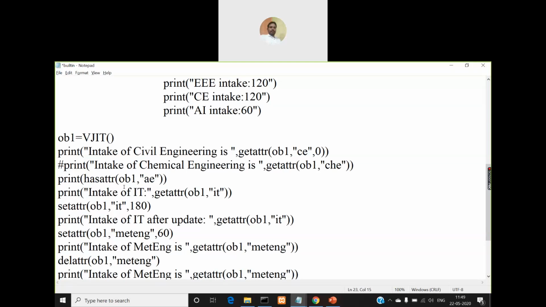So it receives two parameters. First parameter is the name of the object of the class in which you want to find out whether an attribute is present or not. Then the second parameter is the name of the attribute. You have to always specify the name of an attribute in double quotes because it is a string. So this is going to return what? Either true or false. If it is present, it is going to return true, otherwise it is going to return false.